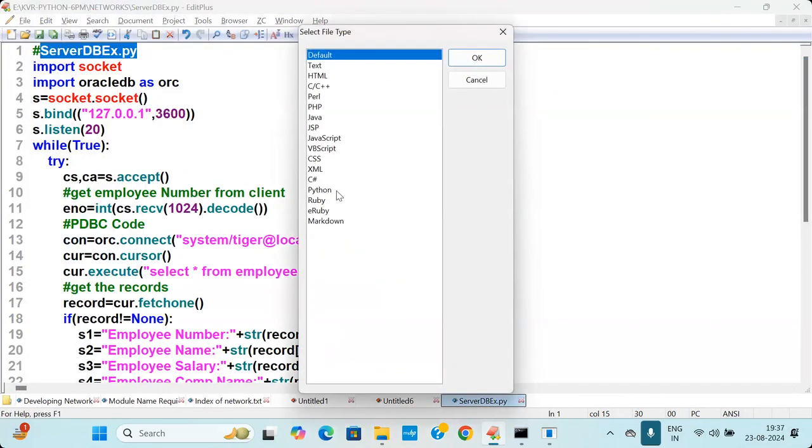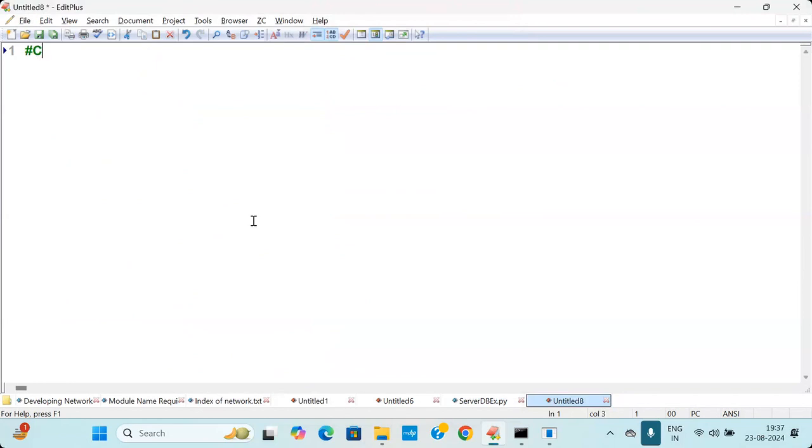So others, Python, what is this now? Client DB, client DB ex dot what? Py. Import what? Socket. s is equal to socket dot socket of. Next s dot what? Connect of.